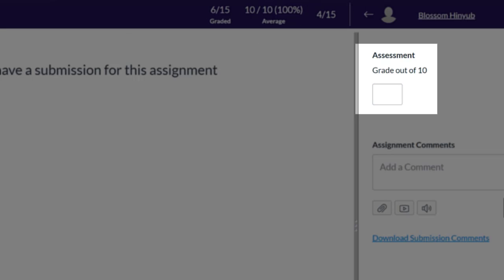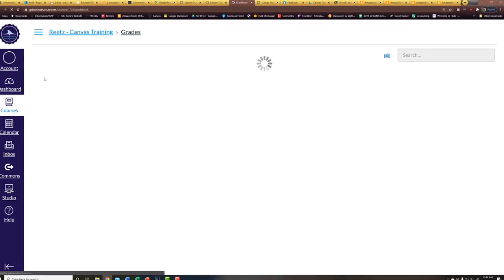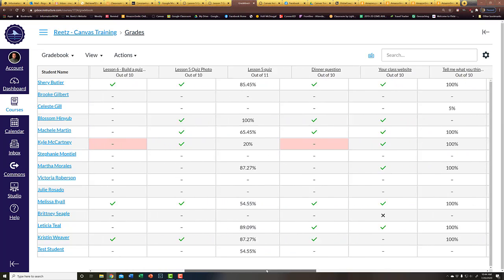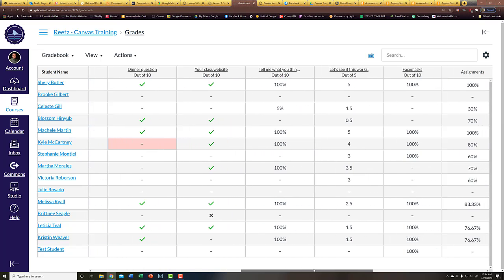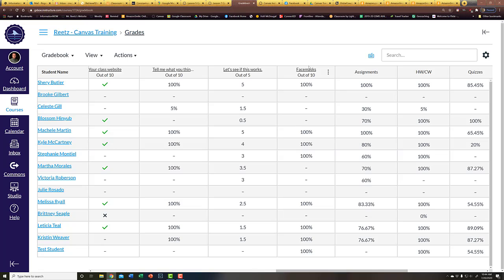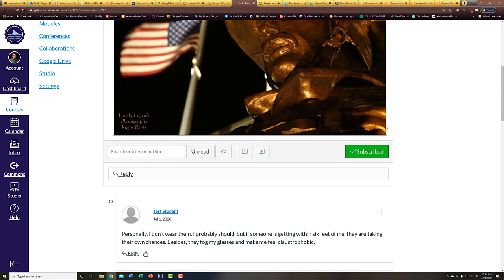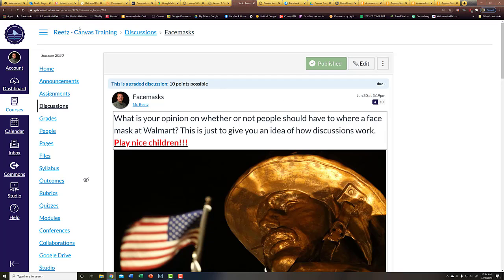Go back to the gradebook again. We've also set up some scores here that are based off of percentages. So here I've got some percent-based grades for face mask. I can hit SpeedGrader on those. And actually, let's go back to that.